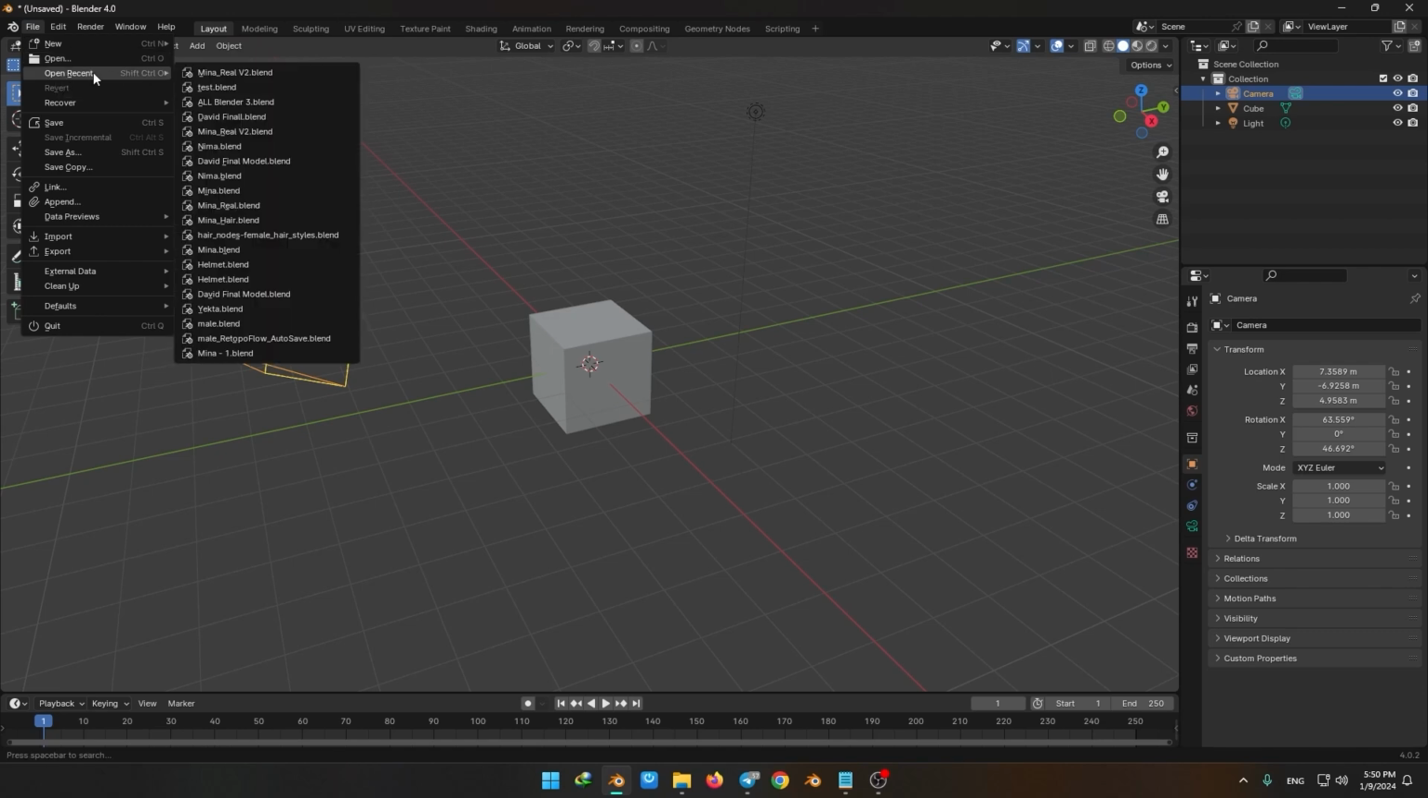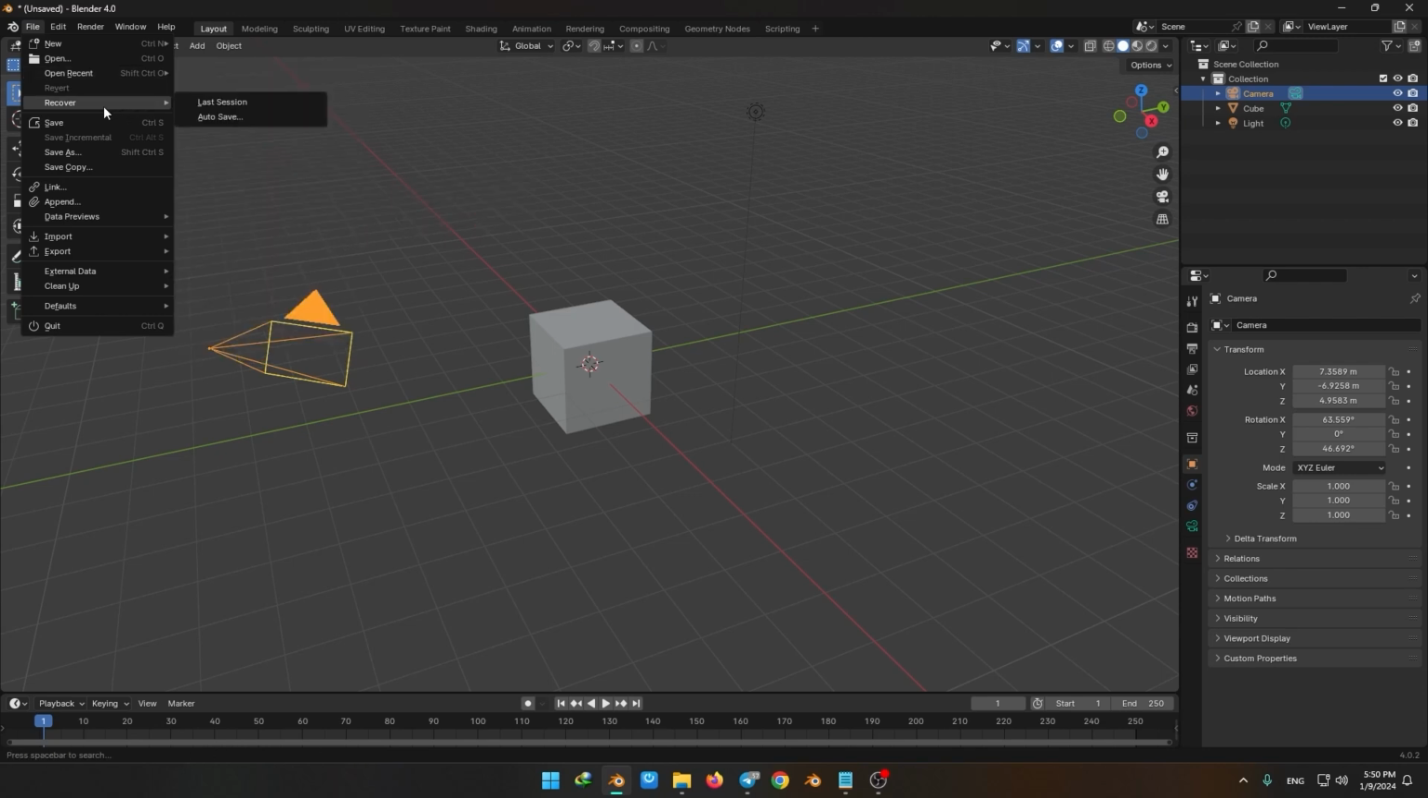We can use open recent for opening the last 20 scenes that we opened with Blender. Recovery is for the times that Blender crashes. Every 2 minutes, Blender saves your work in an autosave file. So on clicking autosave, you can open the autosave files in Blender. Save is for saving your files. Save as is for saving your file with different names. And the other options are advanced topics, so we're not gonna talk about them yet.